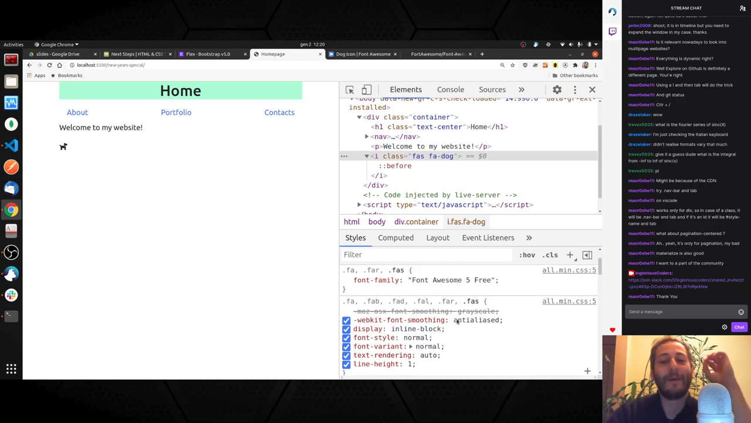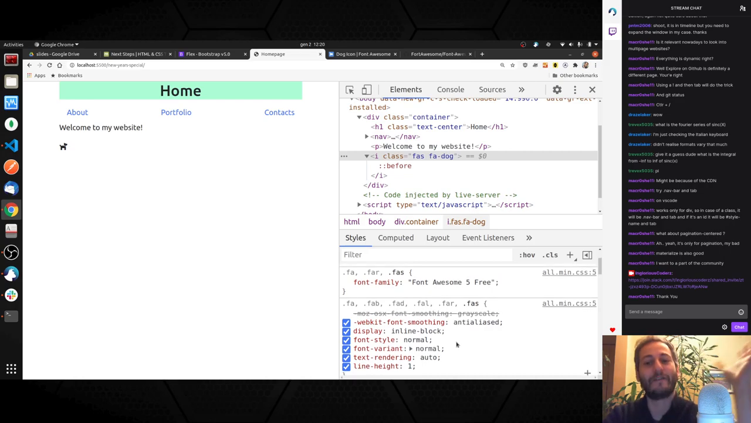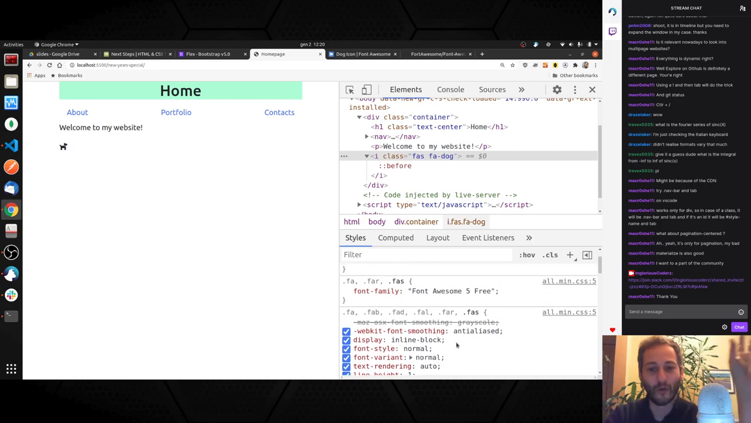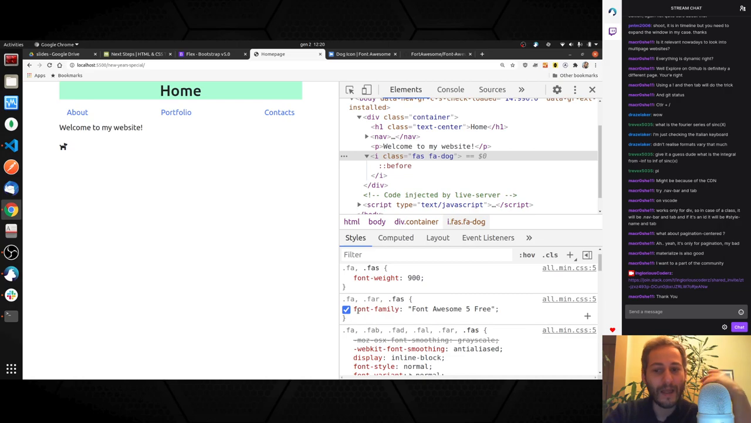Okay, so if I put font style normal, I'm saying this I element is not meant to make anything italic. In fact, the font style will be kept normal. Then, this CSS is specifying a special font family for all of the elements that have a class of fa, far, or fas. And the font family is a font family called FontAwesome 5 Free. Where does this font family come from?